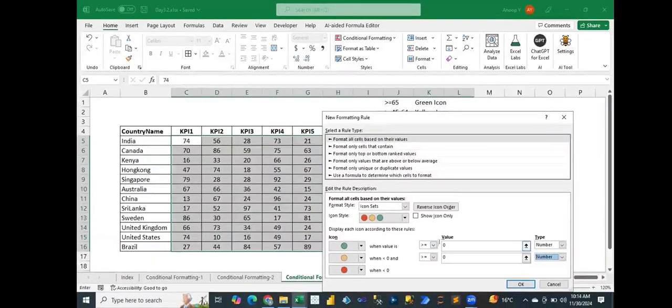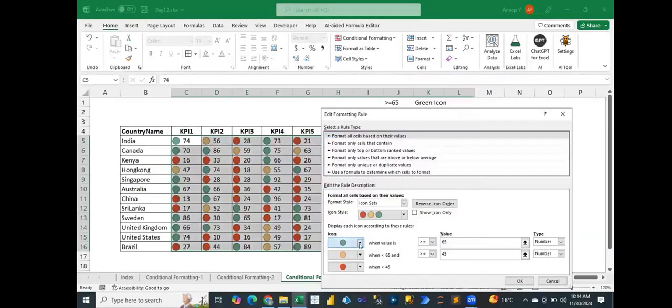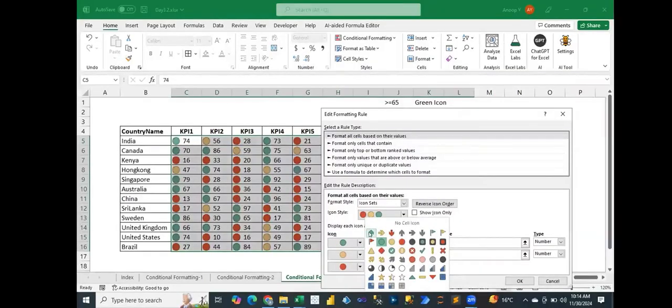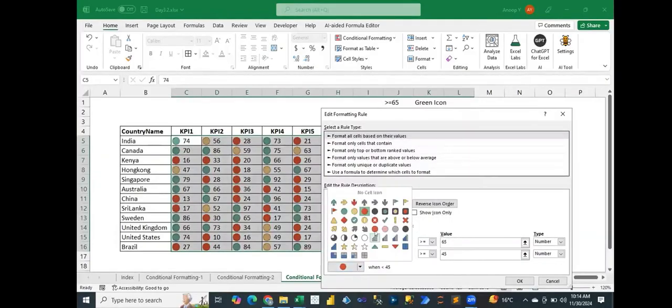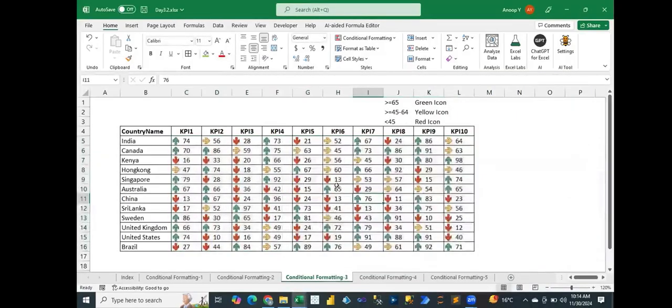Now just give the condition. If the value is greater than or equal to 65, then green color. Less than 65 but greater than or equal to 45, yellow color. And less than 45, red color. I click on OK, you can see. But I want to show the arrows. So when I was putting the rule, I can see this drop down here and I can customize my icons also. For this I say up arrow, for this yellow, and for this red. Click on OK, click on OK, and you can see.